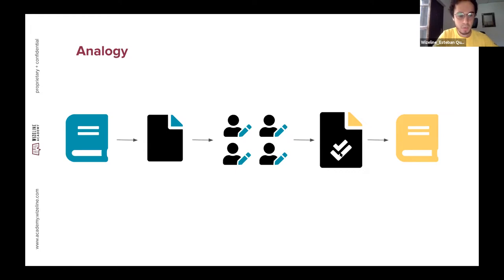In this same way works the blockchain. In this case, the book would be the blockchain, the pages would be the blocks, and the editors would be the nodes. We will talk more about this in the next slide, please.